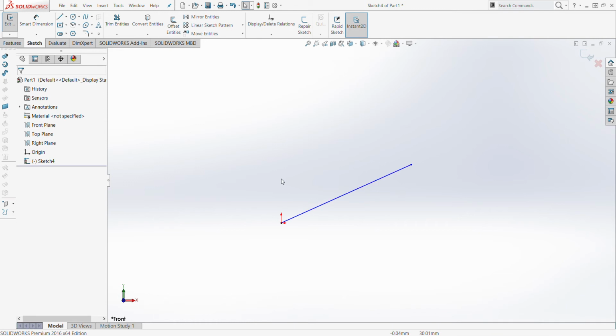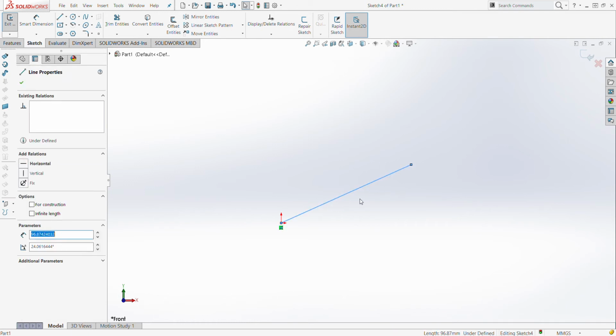Or say you want to make this line fixed so that no positions can be changed. The way it is, it will remain the same. So we'll be clicking the fix button. That way it won't move.